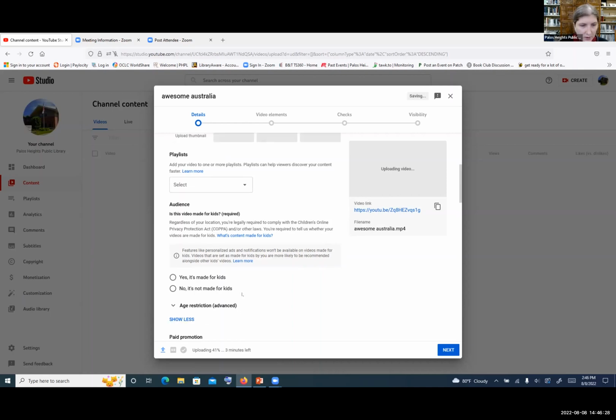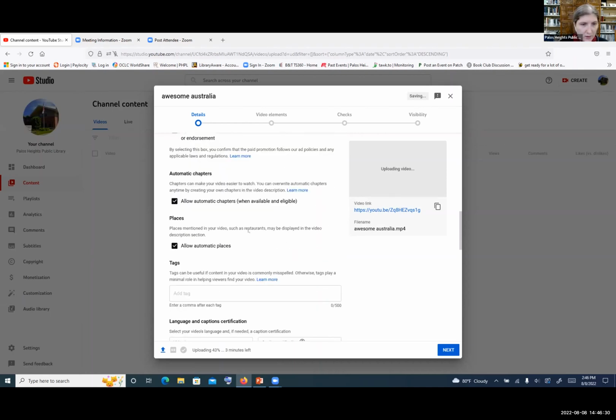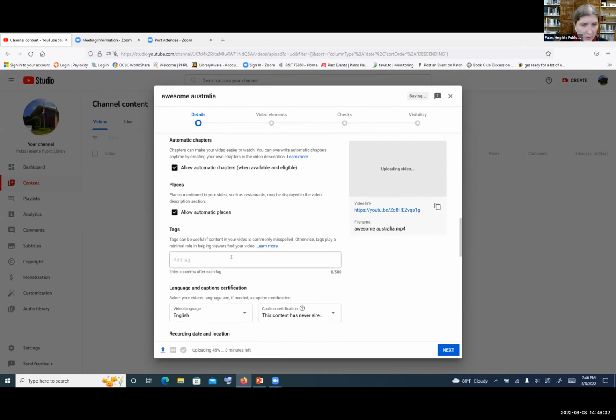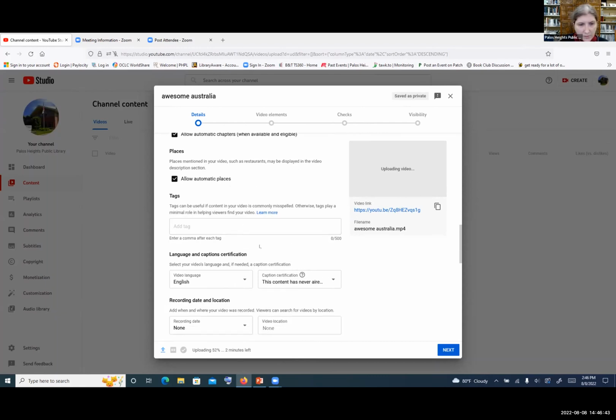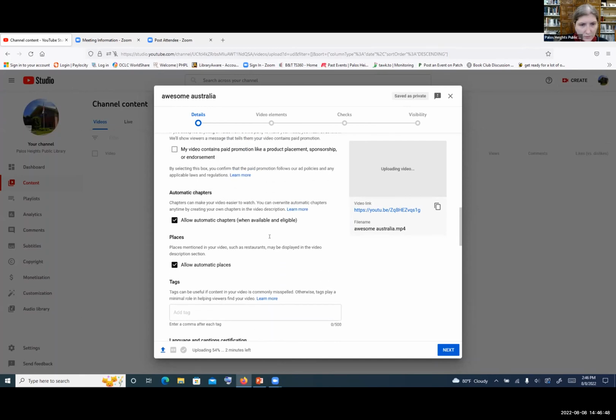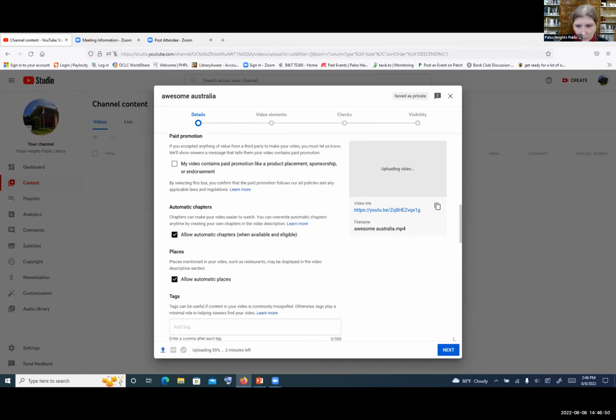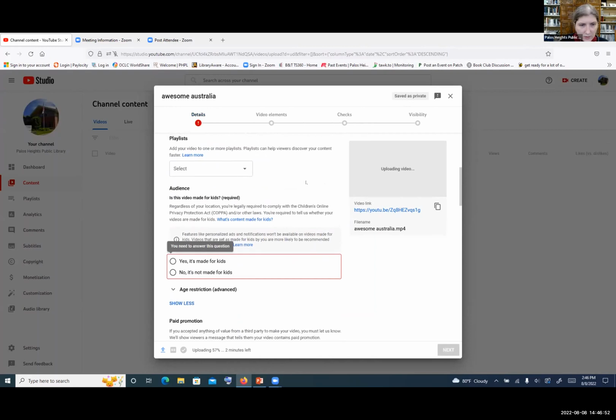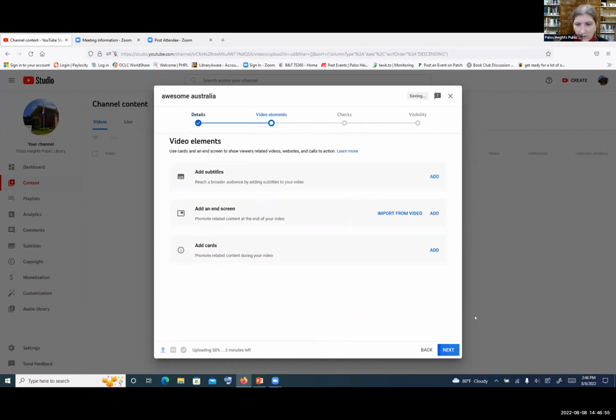And this is where you can also select tags, so people can find your video easier. So let's say you do a video about makeup or something like that. You could put that it's about makeup, what language your video is in, stuff like that. And then you would hit next. Oh, I have to say no. You have to hit next. You can have subtitles if you want.